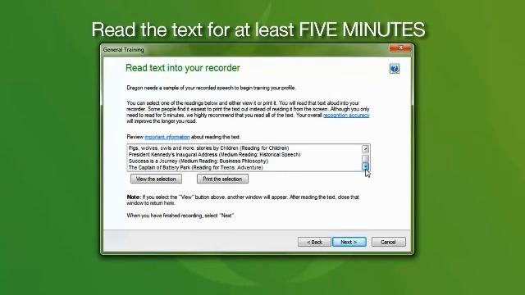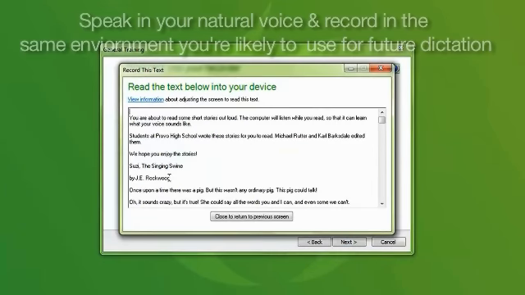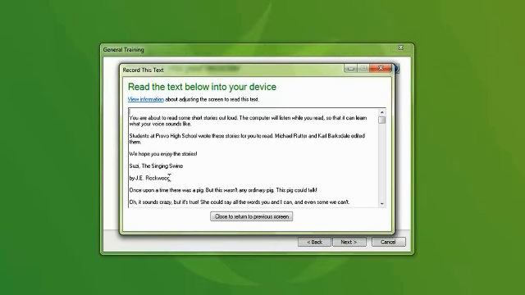Read the text into your recorder for at least 5 minutes. For best results, imagine you are speaking your own thoughts and record the reading in the same sound environment you're likely to use for future recordings so that Dragon has an accurate acoustic sample.